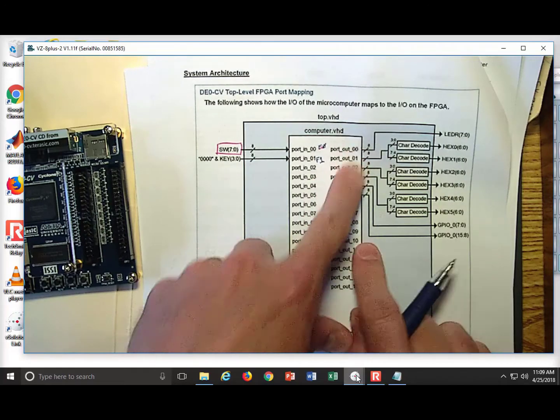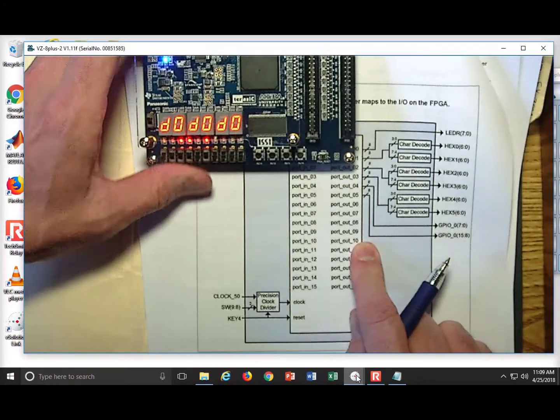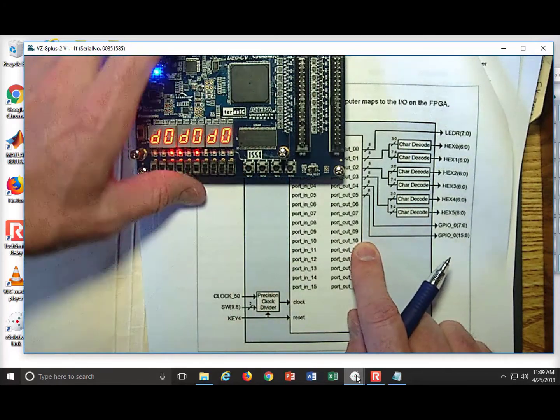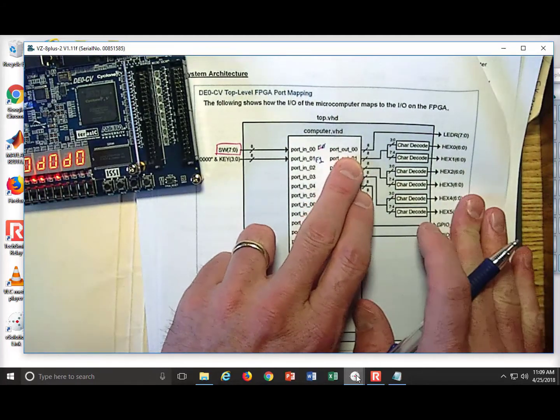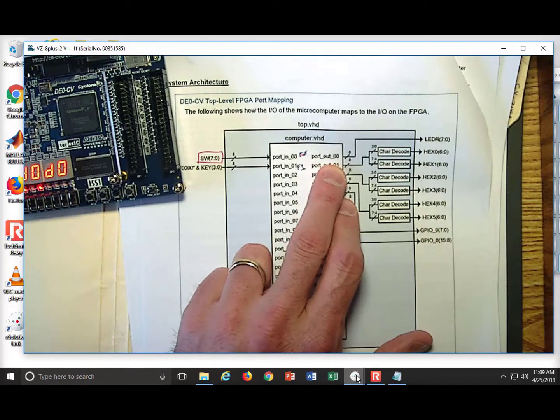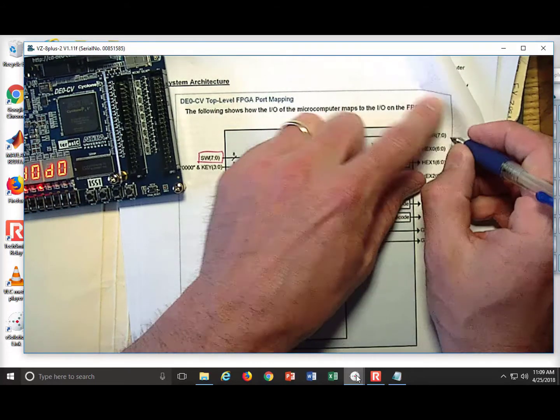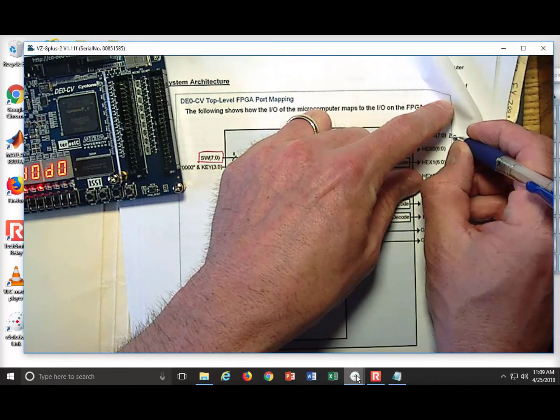Okay, then you look at what I/O do we have, what outputs? Well, we have the red LEDs, of course, so those are ones we want to drive. So let's go ahead and put those on port out 00. What address is that? Anybody remember what that is? That's going to be E0.